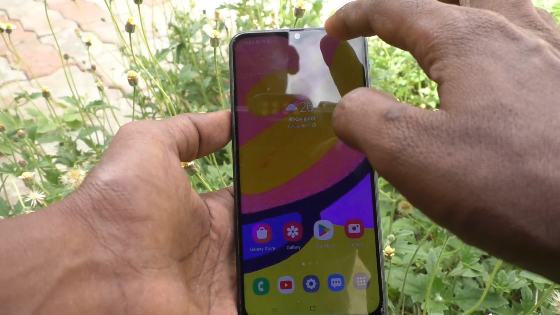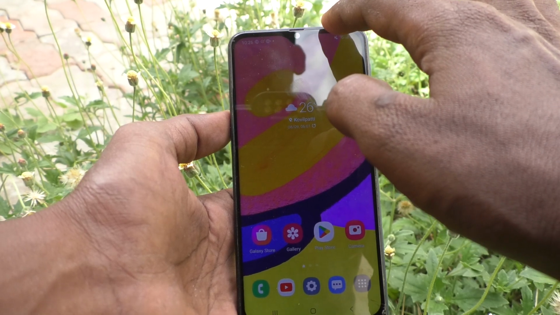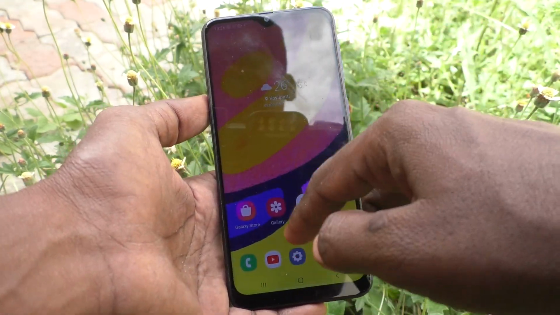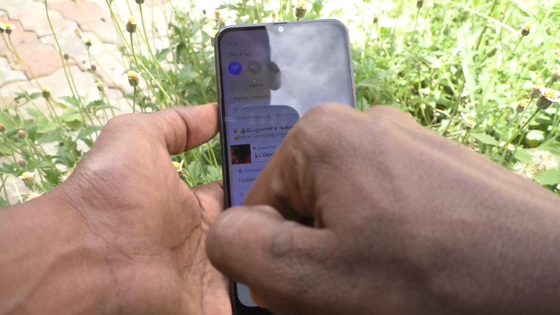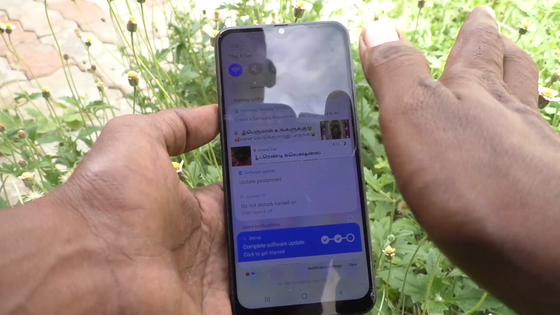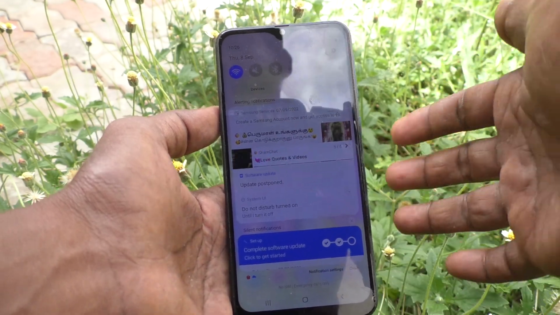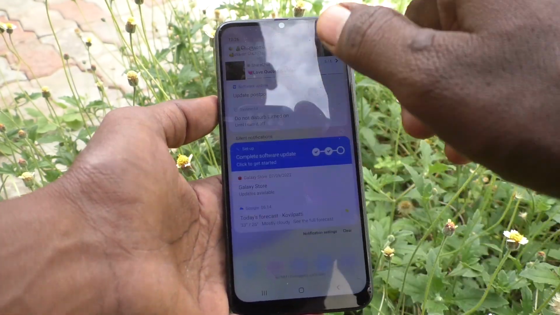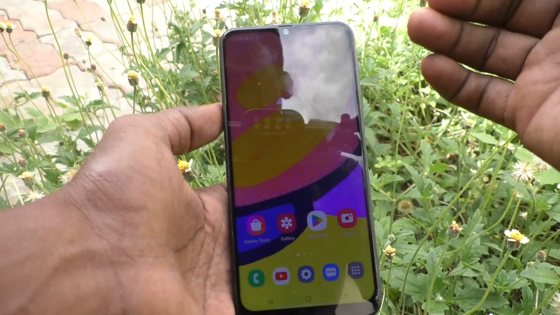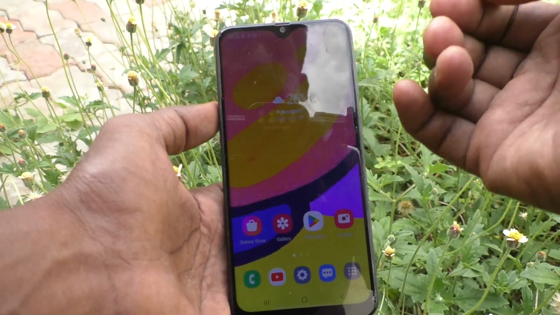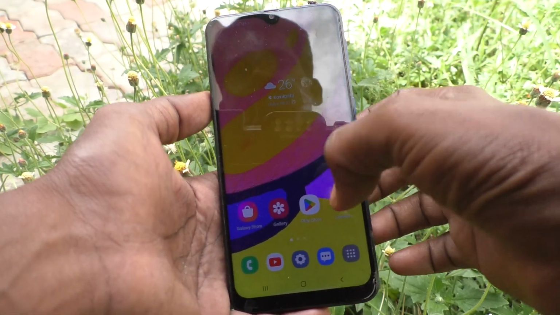Okay, you don't need to go to the notification panel area here. Just anywhere swipe like this, anywhere in the home screen, just swipe and notification panel will open. So it will be very useful for you when you want to open notification quickly.